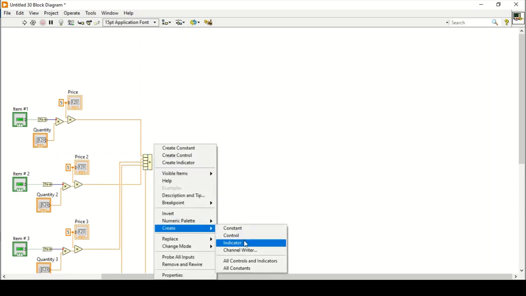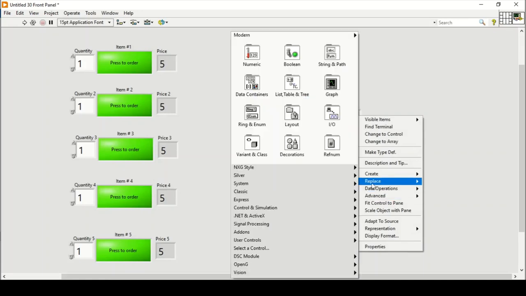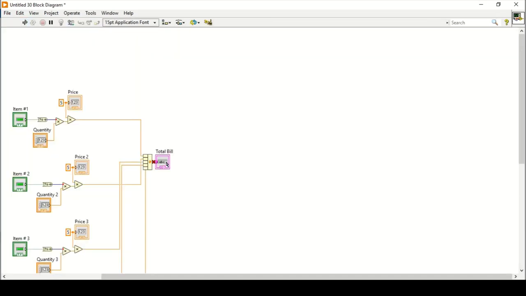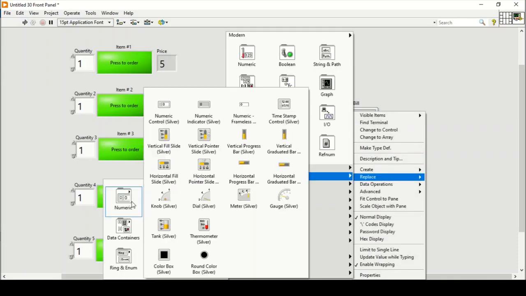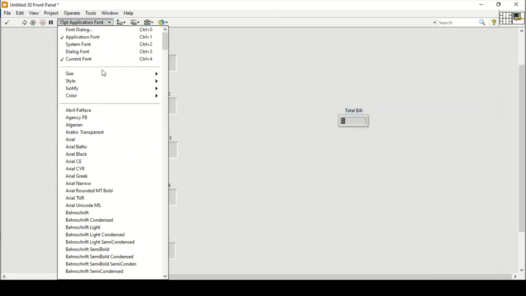So I can just show an indicator as a result, to see whether I am getting the total price or not. For that purpose, I'll replace it with something looking more proper. Let's just say a result, and instead of result, I can show the total bill. So here we have a total bill, and I have just changed it to a string indicator, instead of string I have to show it as a numeric. So now it is looking good, and now I can even change its size. Let's just say its size is 36.